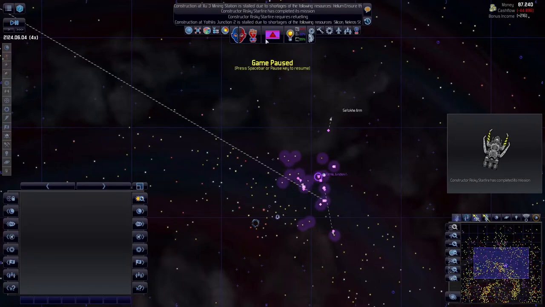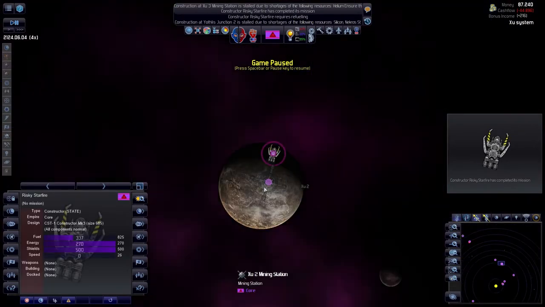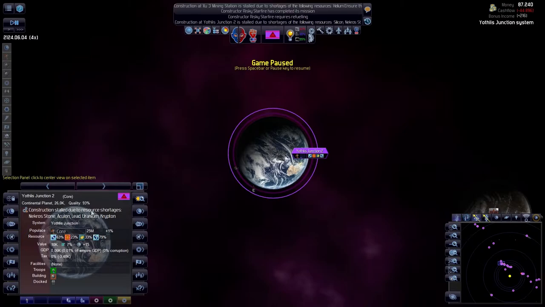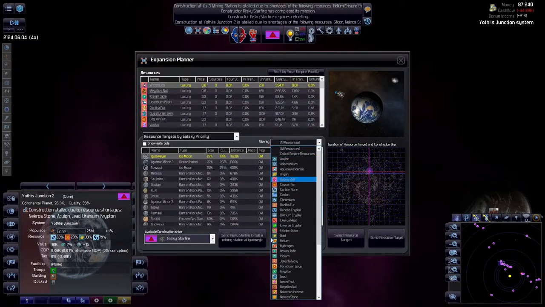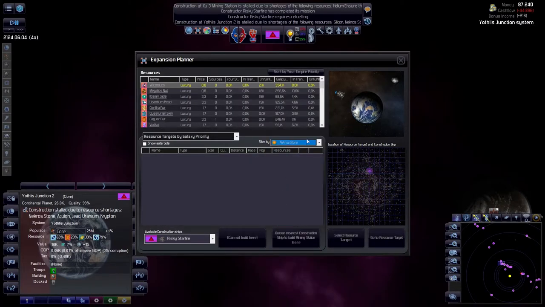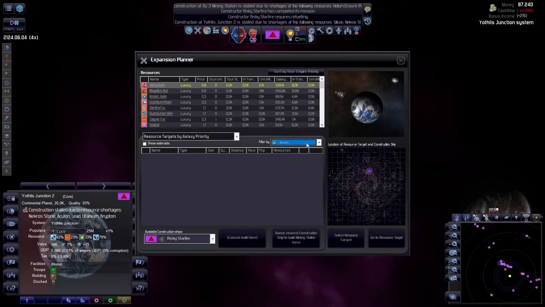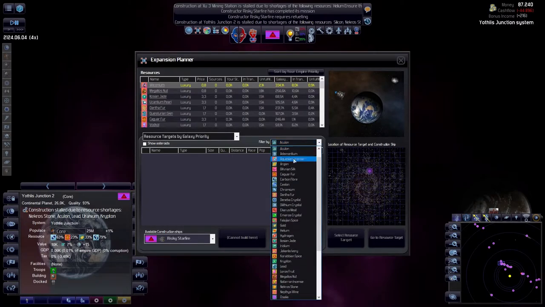Constructor has been doing his thing. Mining station, which is quite nice. What are we lacking? We're lacking necrostone. Okay, this is in alphabetic order. Necrostone, we don't have that. Echelon, we don't have other resources like that. Lead we have enough of. Uranium.